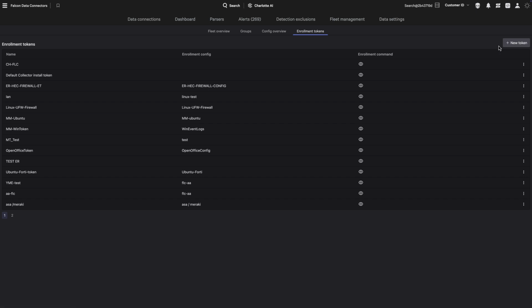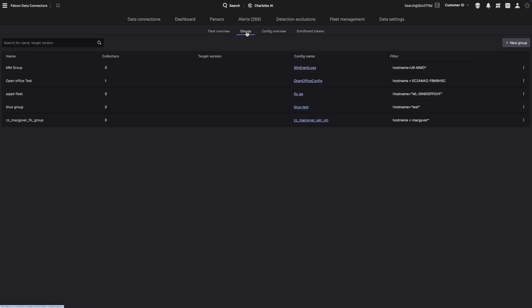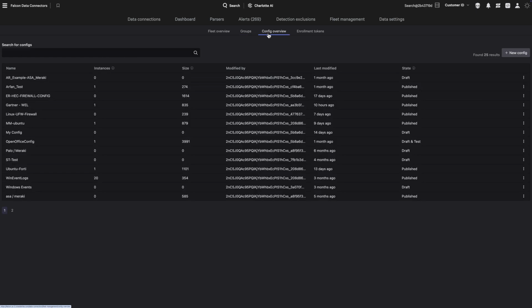Seamlessly enroll and connect your distributed collectors to Next-Gen SIEM with a single command, integrating them into fleet management effortlessly. Then configure the HEC connector so data can be ingested. Groups allow you to streamline fleet management by automatically adding new instances that match predefined filters. Configurations are combined, validated, and applied across the group for consistent management.